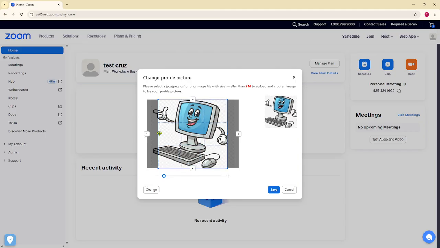Use the dotted square frame to crop and position the picture. Drag to move the frame, and use the corners to resize until it looks just right. The preview on the right shows the exact final result. Aim for a comfortable crop that leaves a little space above your head and keeps your face fully visible.